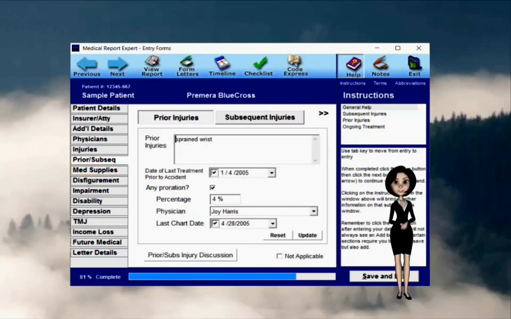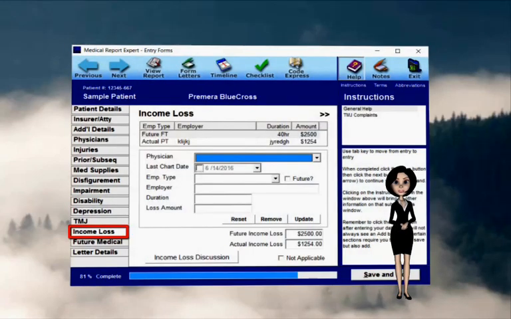If you wish to document any impairment along with the duties under duress and loss of enjoyment, then click the Impairment button. Disability, depression and TMJ all have their own section to record these findings. Medical Report Suite comes with all the necessary worksheets to collect such information as income loss. Don't forget to include your future medical treatment under the section marked Future Medical. And the last item we need to do is the intro and closing paragraphs which are located here.